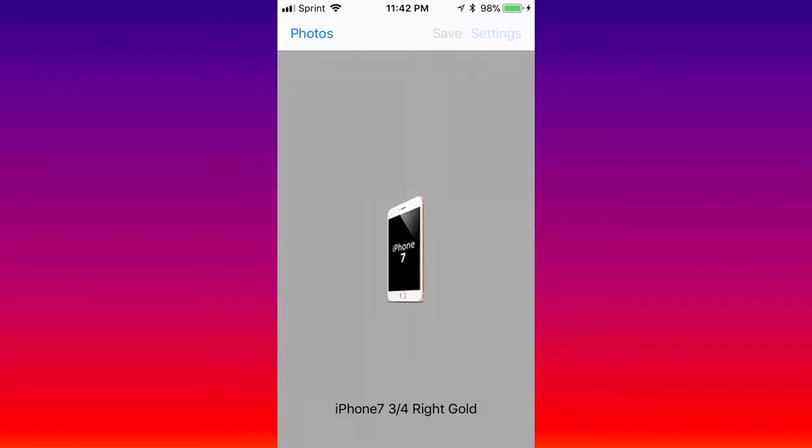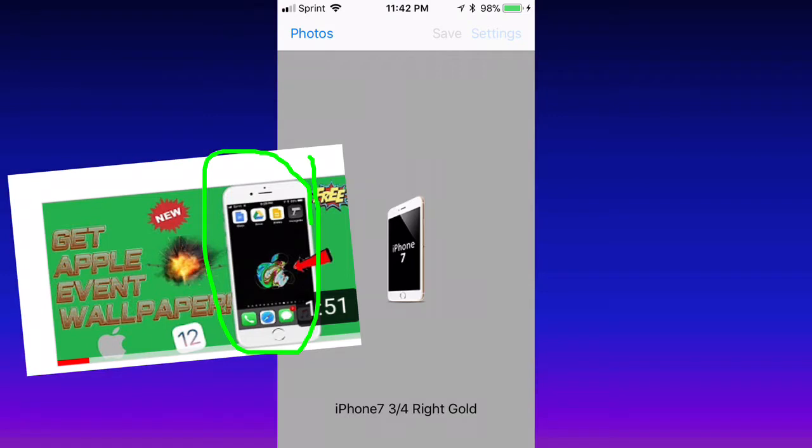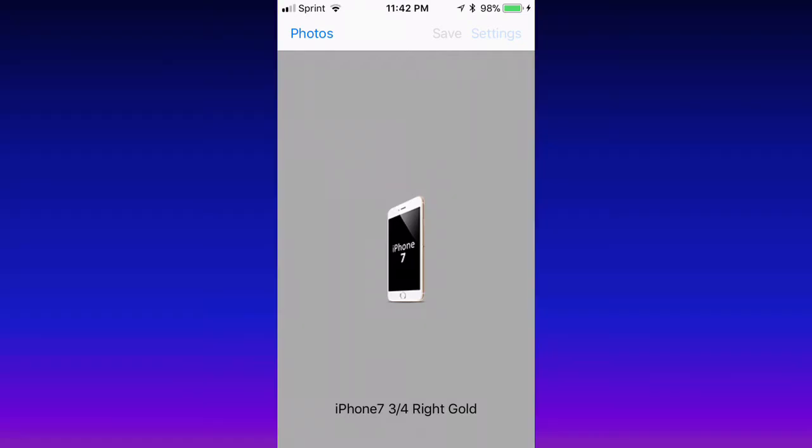So basically, when you see those thumbnails, even my thumbnails, you have an iPhone background, and then you have the picture in the iPhone. So I'm going to show you guys how to do that.